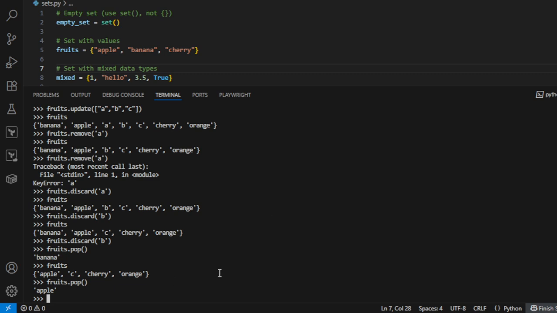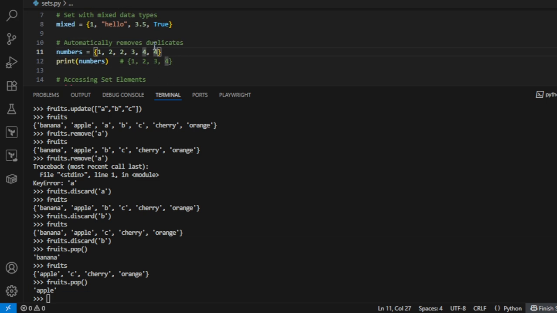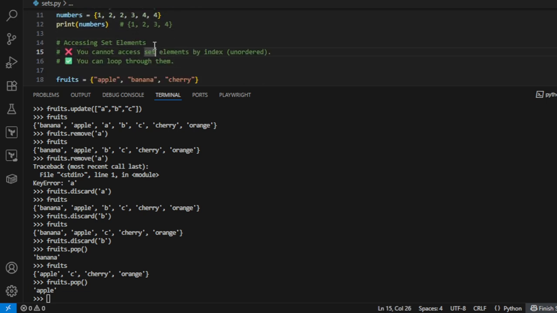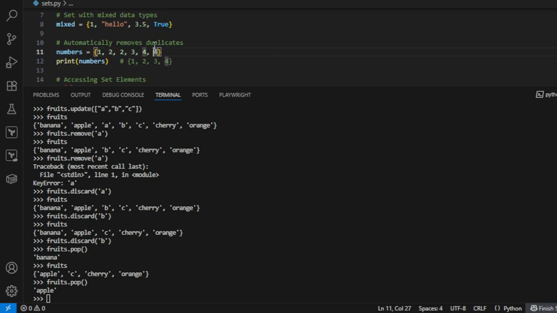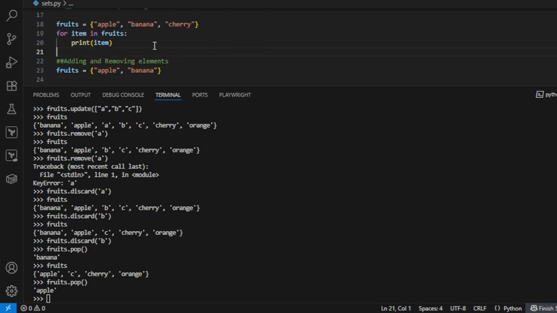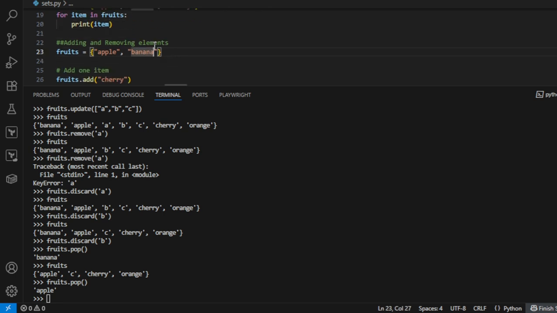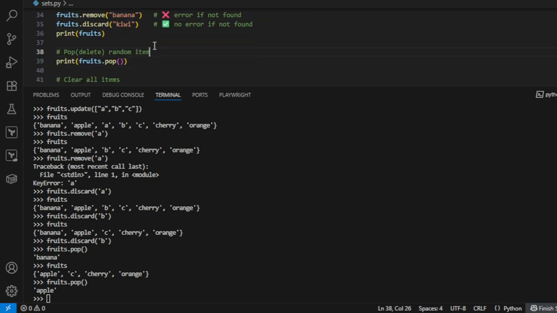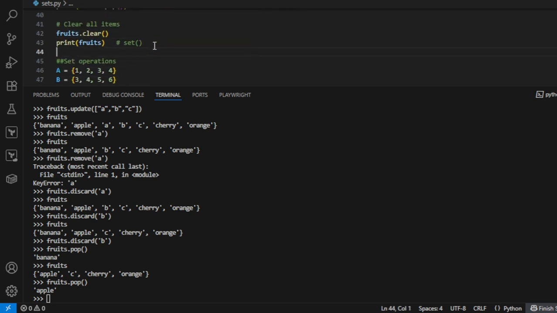Okay. Now let's see how we perform the other operations in the set, like union, intersection. How do we do these functions? Let's see. Fruits dot clear. The clear function we can use to remove all the elements from the set. It will clear all the elements. If I run fruits dot clear, it will empty the set.